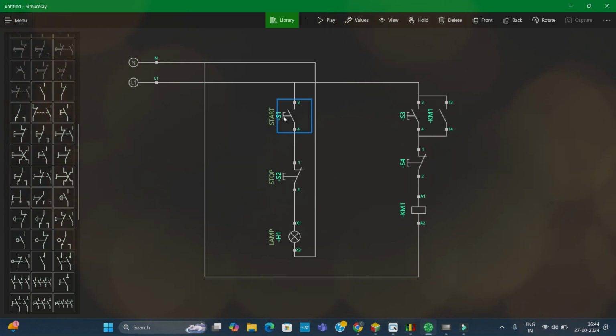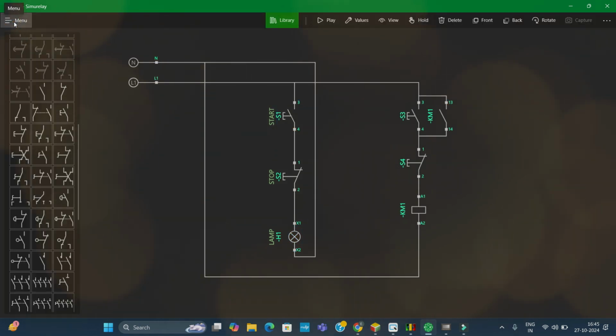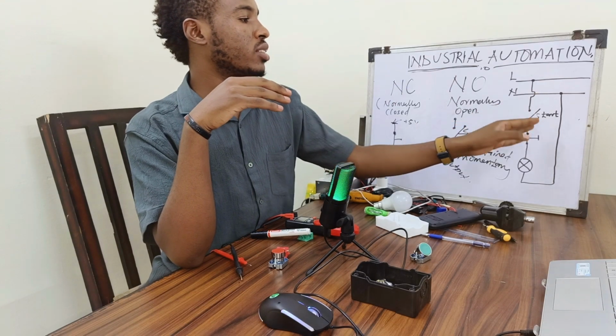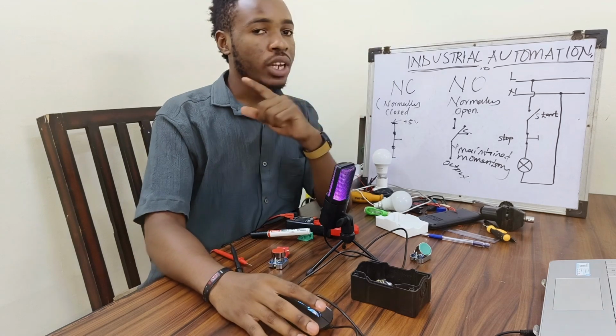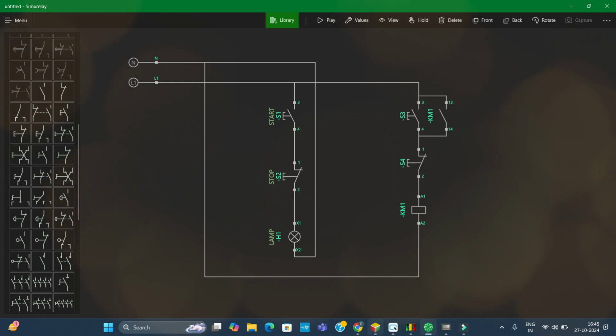We have the start button. When I press the start button, let me simulate. I go into simulation. When I press the start button, the lamp is lighting, and realize that when I release it, it goes off. But this is not the kind of system we want. The kind of system we want is one where whenever I press this, it keeps on, even though the button comes out by itself. So let me go to the PLC to illustrate it very well.